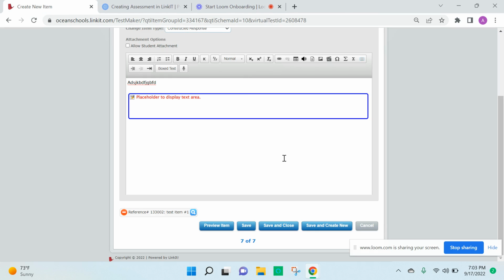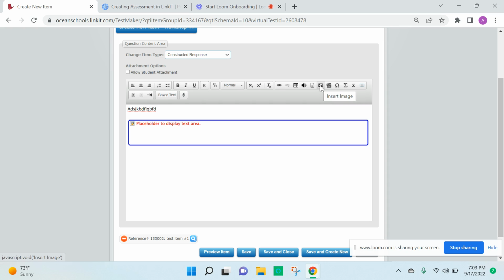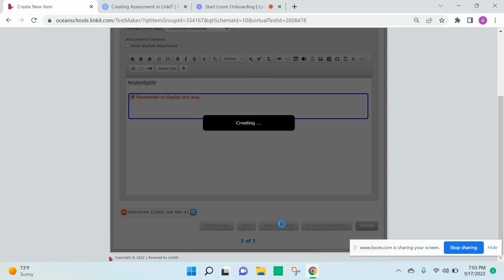Depending on your features, you can put it on the right side, the left side. Like I said before, you can have that image in there and go from there. You can insert videos, audio, tables, really everything that you would ever need for an assessment.